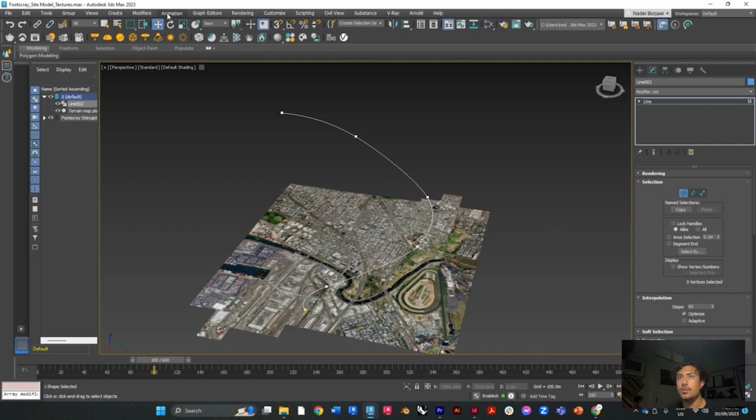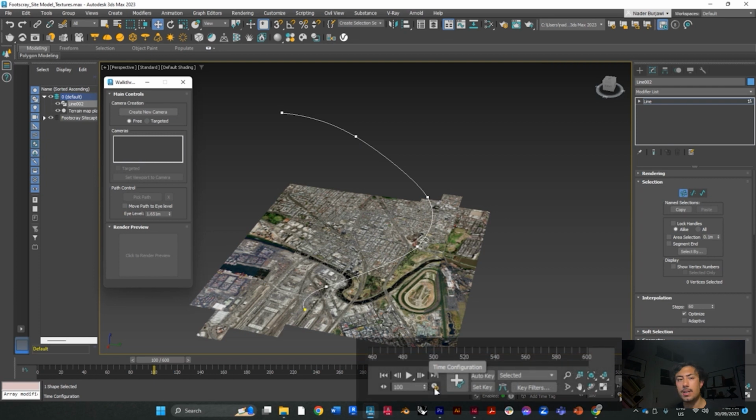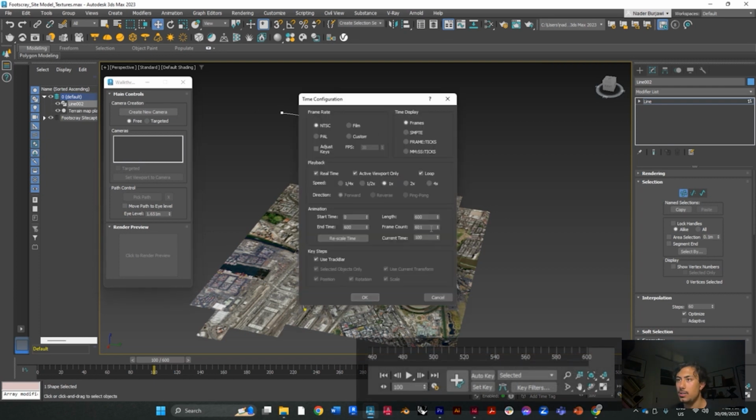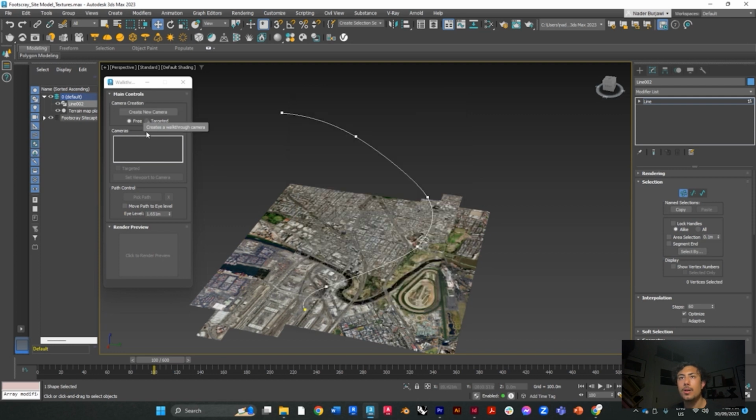The way to do that is you go to animation, walkthrough assistant, and you want to go under the time configuration and change the frames into 600 or any desired length. We want to create a targeted camera, create a new camera. And then we want to select the path or pick path and select that spline. And here you go. Now we have the camera path.